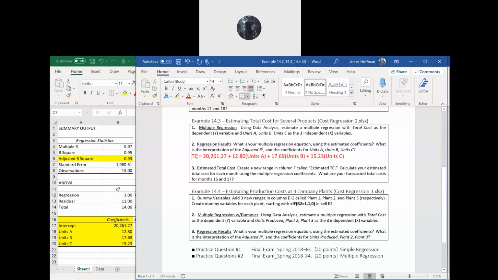All right, so if you can see both things at once, this is how we use these coefficients to write out the equation. This one is the intercept. This is the effect of units A on total cost. This is the effect of units B on total cost, and this is the effect of unit C. See how here's the full equation.